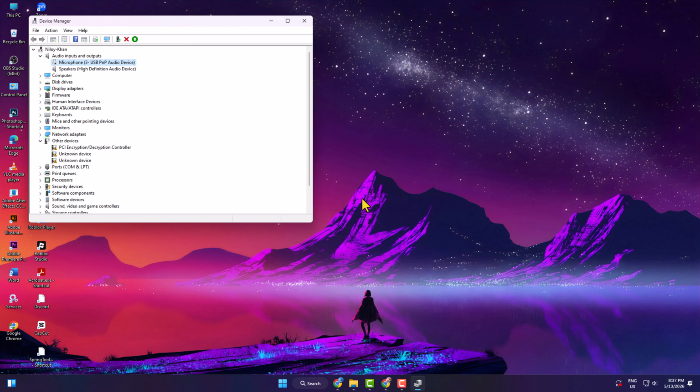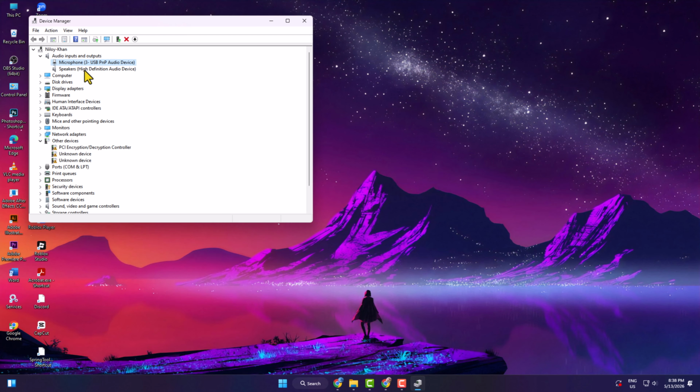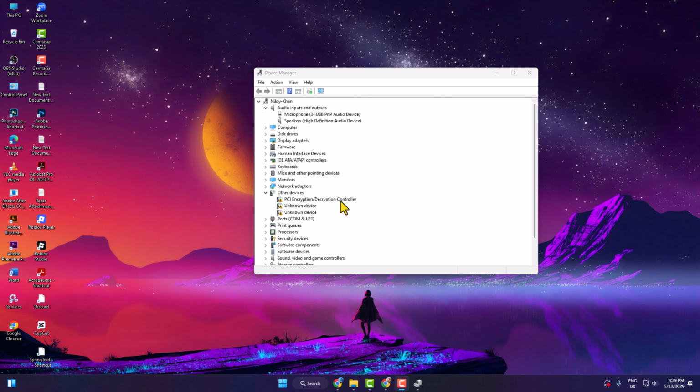After disabling your microphone, again right click on your microphone. Now click on enable device. This will reactivate your microphone in your computer and this will reset your microphone. And here's the last method.